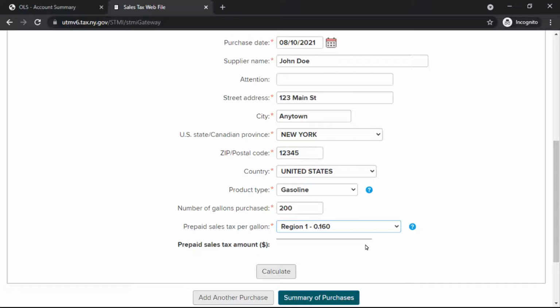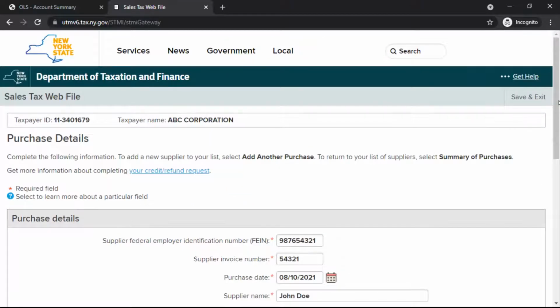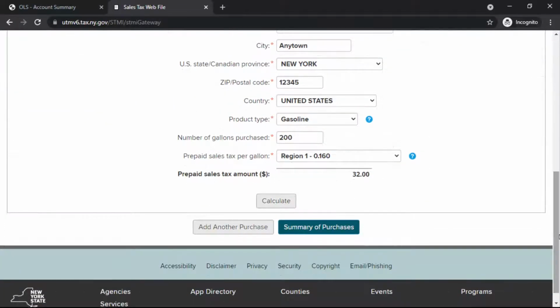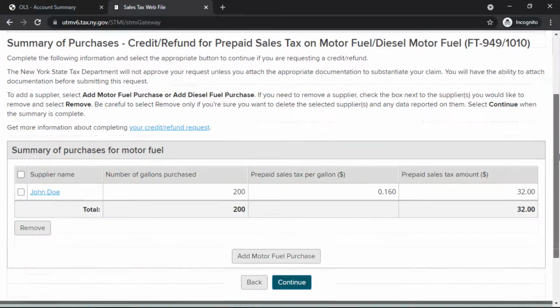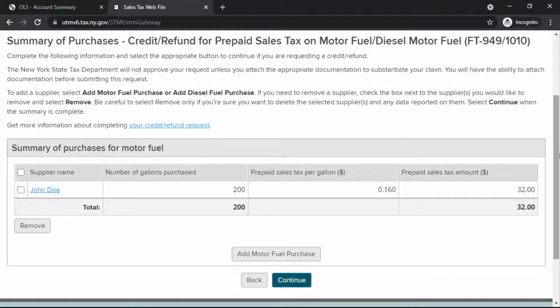When you have finished entering the purchase details, select Calculate. When all information has been entered, you can select Add Another Purchase to enter an additional purchase or select Summary of Purchases to continue your filing. This will return you to the Summary of Purchases page. To edit a specific supplier, select the supplier name. After all purchase information has been added, select Continue.